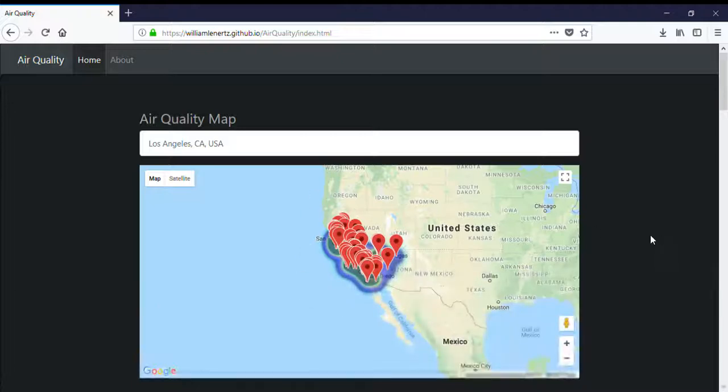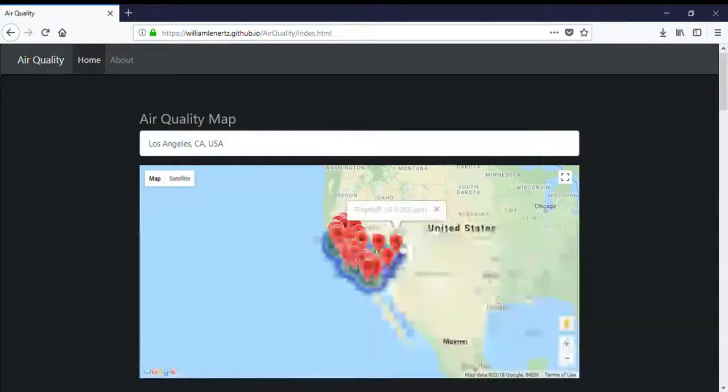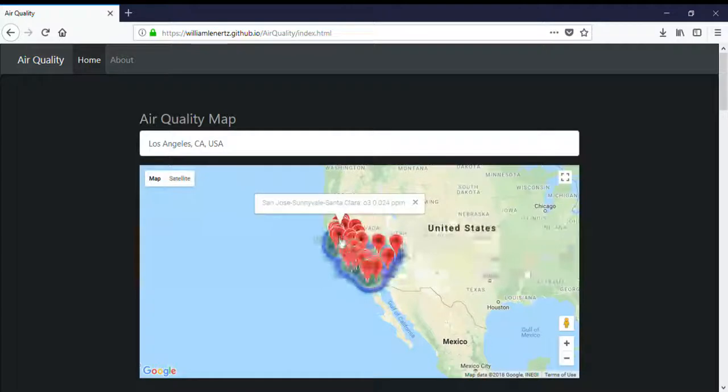This is only taking 50 measurements, so it'll take the 50 measurements closest to the center of your map. Here we have different markers that are placed where the measurements are being taken. If you wish to see the location, the particle, and the value with the unit of measurement, all you need to do is hover over it. So here we have Flagstaff, Arizona, an ozone value of 0.053 parts per million. Over here, maybe in San Jose, Sunnyvale, Santa Clara, we have another ozone value.